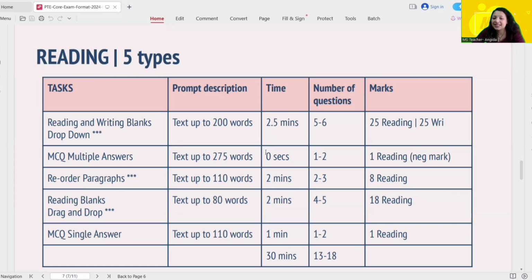To do this task, you get 2.5 minutes each, and you get a total of 5 questions here. And the total time for reading is 30 minutes. For this question, you will get a total of 25 marks in reading and 25 marks in writing. Though you do not need to write anything, this question will still give you marks in writing section.